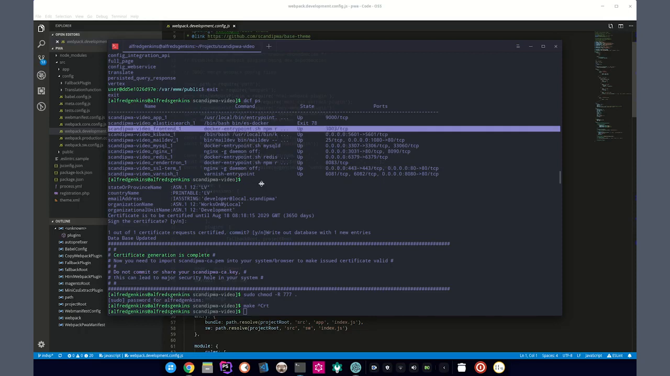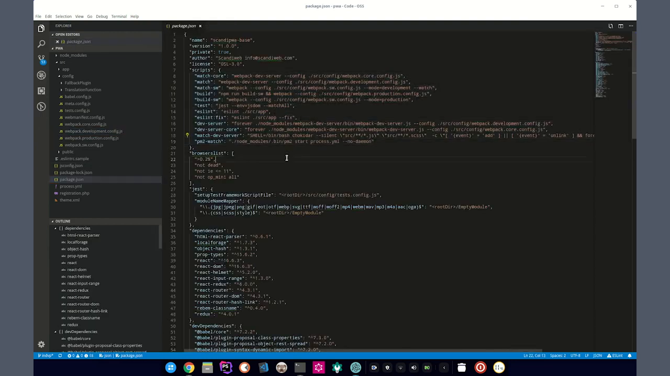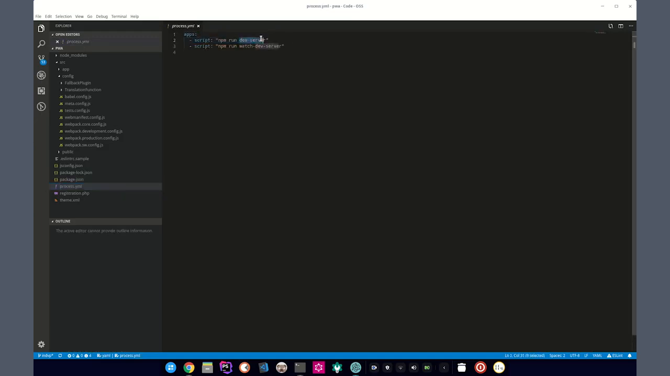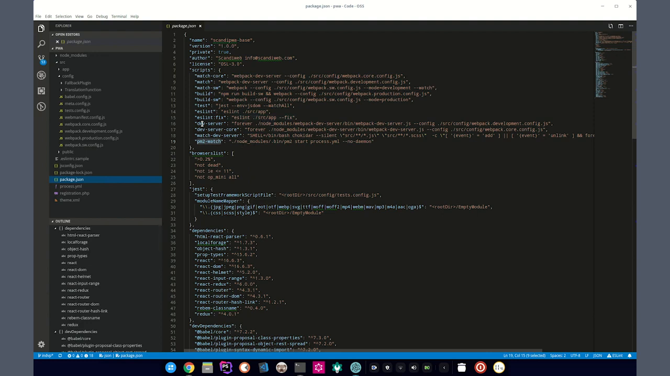frontend is now running. The frontend service is eventually a Webpack development server, which runs the PM2 watch process of npm, and you might see that it runs the process.yaml, which runs the dev server and watch dev server. What do those two do? The dev server is eventually a Webpack dev server watching the Webpack development config, and the forever means that if it fails, it will restart.